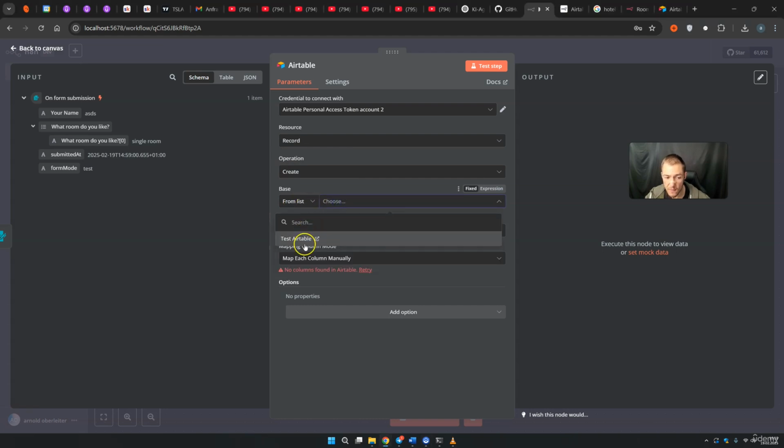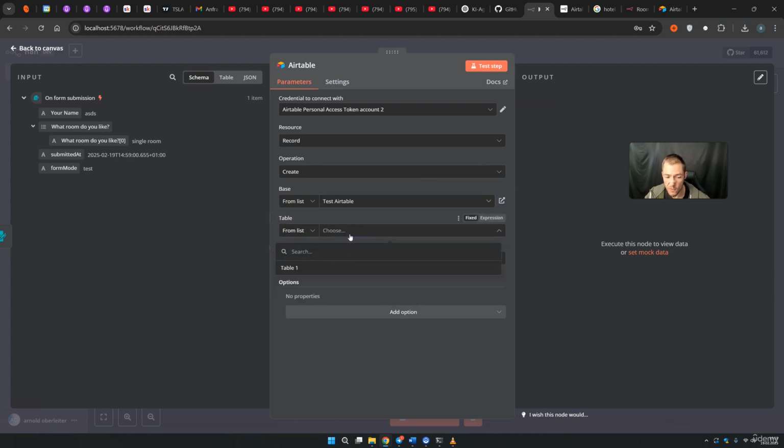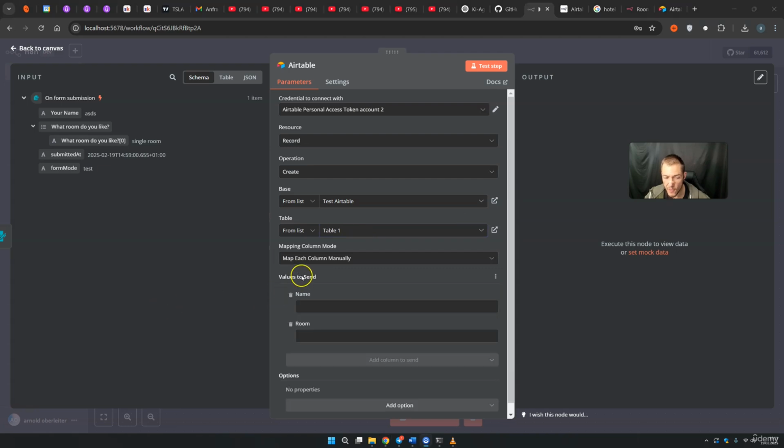We can press on this, and then you find this test Airtable, the same thing that we have created in Airtable. So we can simply press on test Airtable. And then we have also the table from list, and we can also choose this right here. We only have one table right here. And then down here we have the values to send. We have only name and room. So this is automatically because we have this test Airtable with table 1 with name and room.